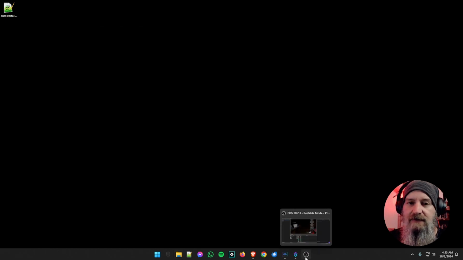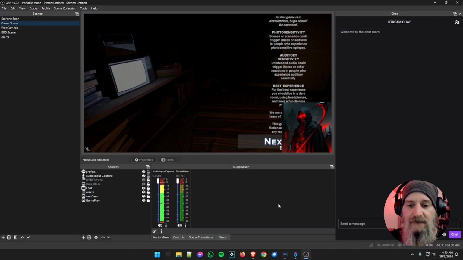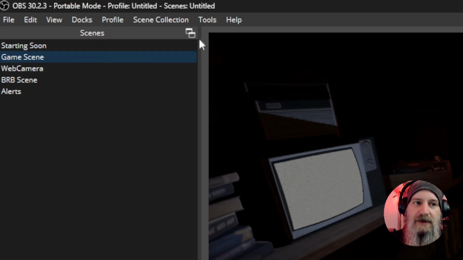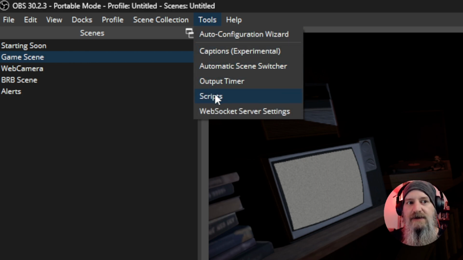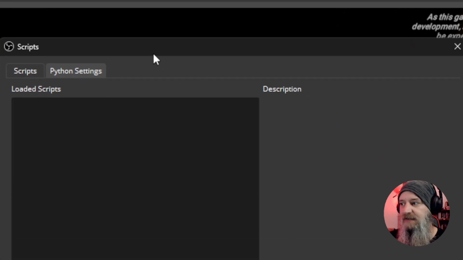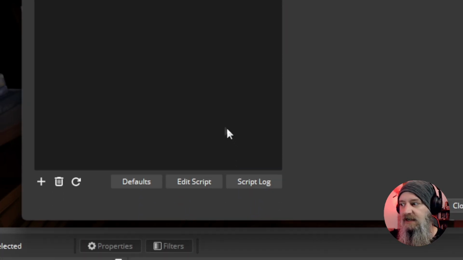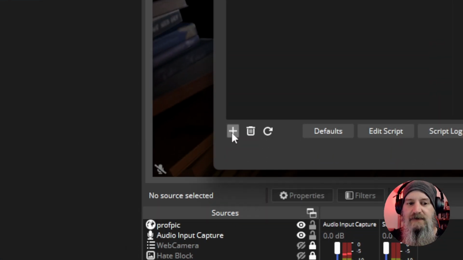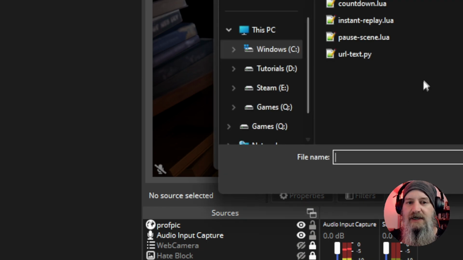So let's go into OBS now, and when you're in OBS, we're going to go up to the top here. Let me zoom in again for you. We're going to go up to tools, and when we click on tools, you're going to see that there's an option for scripts, and this is where you apply all of your Python and or LUA scripts. So we're going to click on this, and you're going to get this little pop-up here. We want to be on the scripts tab, which it defaults to, and then we're just going to click the little plus button, and it's going to bring up the browser.